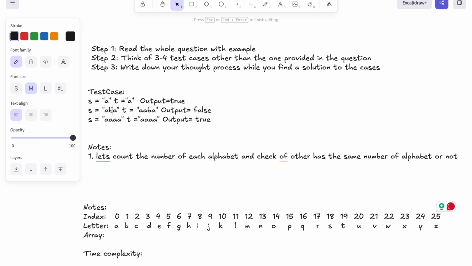Other thing that I noticed is, if in case there is a difference in length, then probably they are not going to be anagram of each other because here we have one letter extra than the other, so we can definitely write in our observation that if lengths of the strings are unequal, they are not anagram of each other. These are some of the observations that I was able to draw from this.